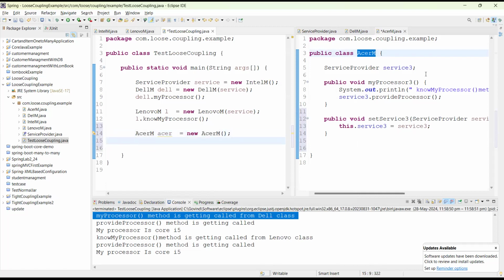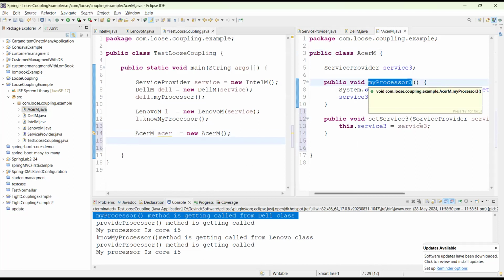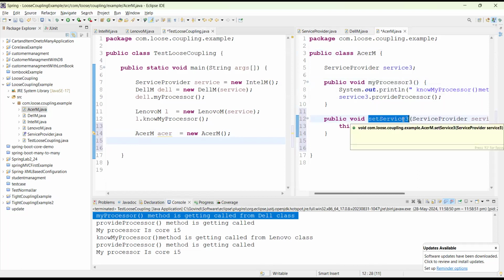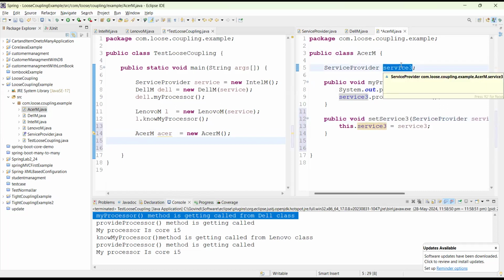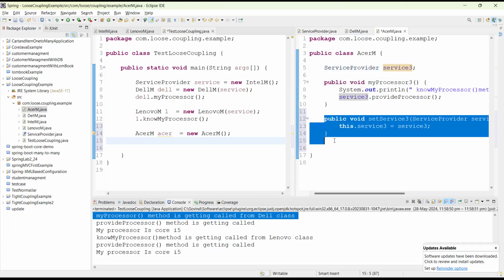Now, before calling this method, I have to call the setter method. Why do I have to call it? Because unless I call this method, this reference variable is not going to be initialized. So before calling this method, first of all, I have to call the setter method.